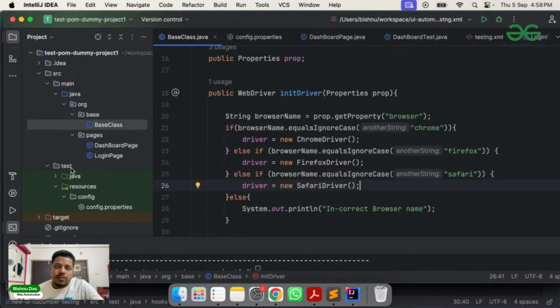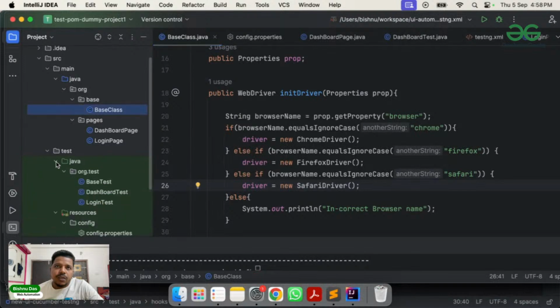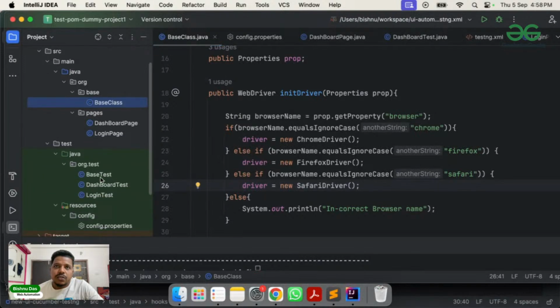I'll go to the next part, where I have written the tests. If you see here, we have a base test, we have a dashboard test. This base test is a test class which can be extended by all other tests. So this has to be present, and apart from this, these all are related to particular pages. Since we have created a login page, we have a login test, and we have a dashboard page, so its respective test cases, right? So where do we write the test cases related to the login page? We have to write them under the login test class.